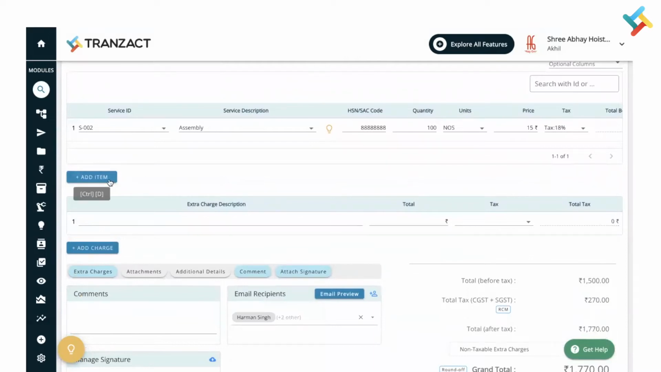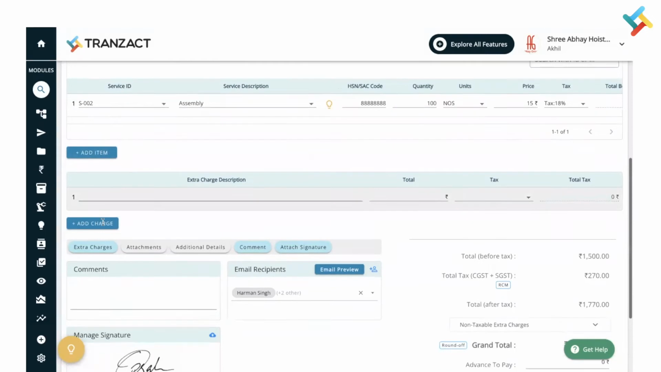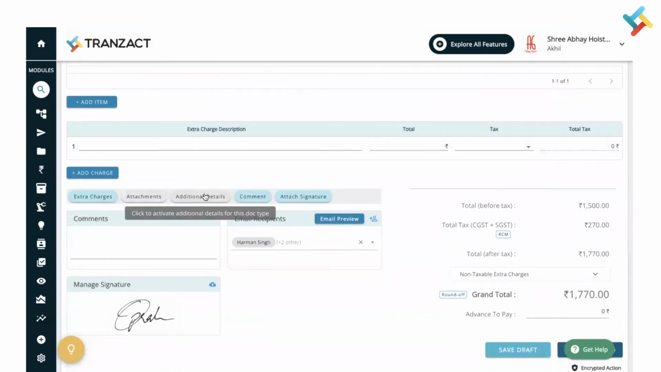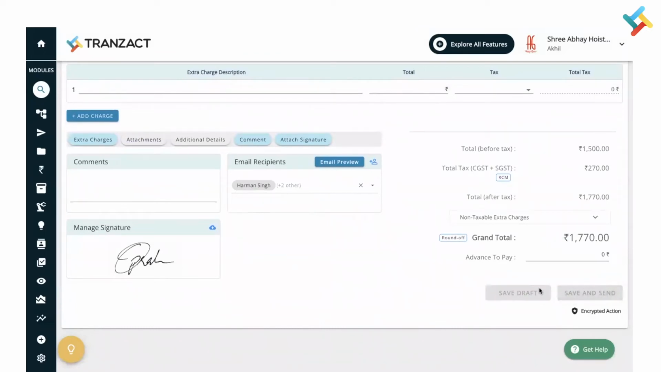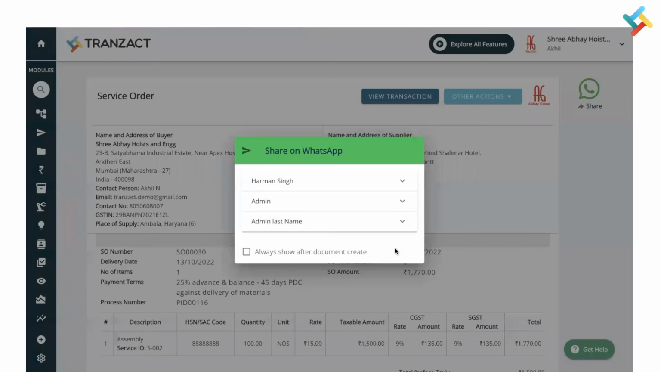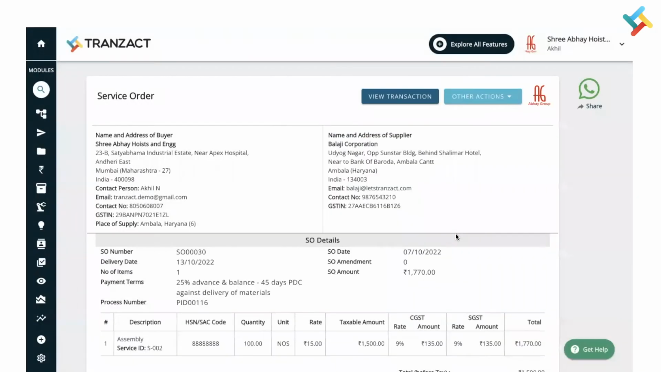You can add multiple services by clicking on add item. You can also add the extra charges, attachments, additional details, comments, etc. Now click on save and send. It also gives you an option to share the document on WhatsApp to your service provider. Your service order has been created. Now click on view transaction.